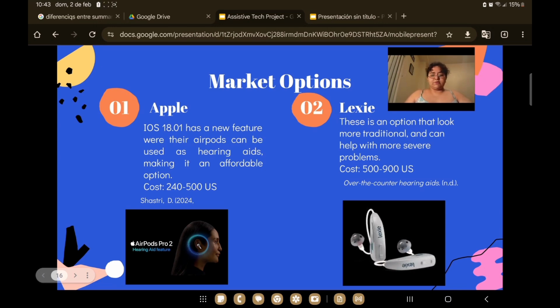And these other ones that look more traditional and can help with more severe problems are from Smart Lexi, and it can cost between $500 to $900.